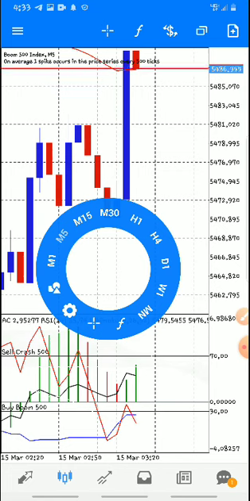And beside this, we have these shapes. They are called objects. We use them to analyze the market. But as time goes on, we will understand how to use them very well. The next one beside is the settings, and this plus beside it is the crosshair. We use those for analysis too.